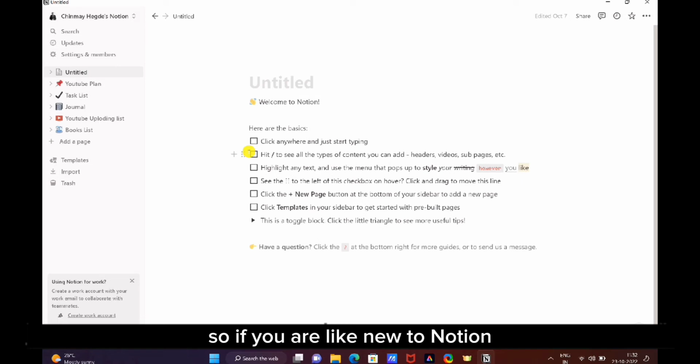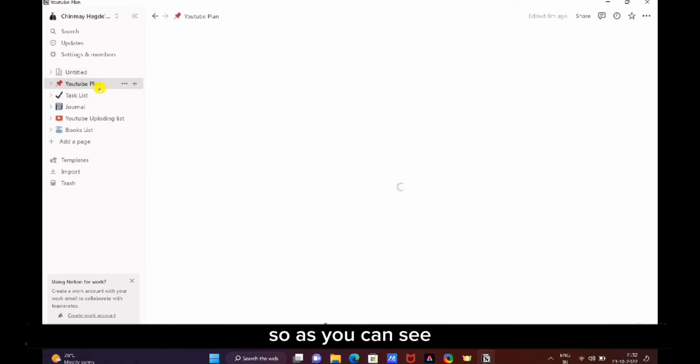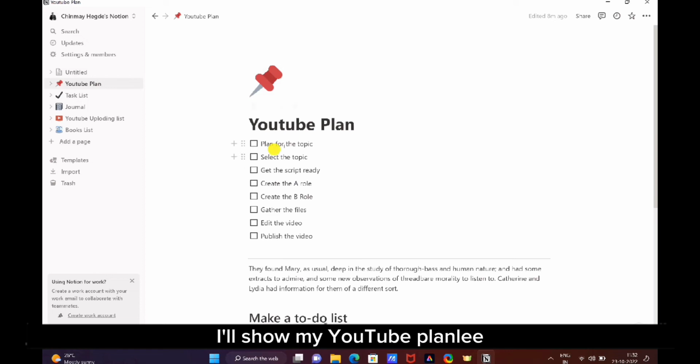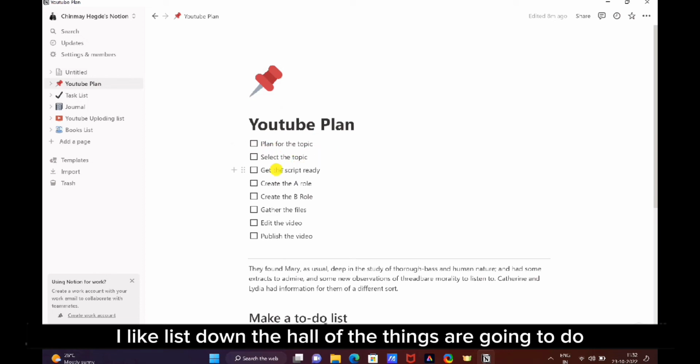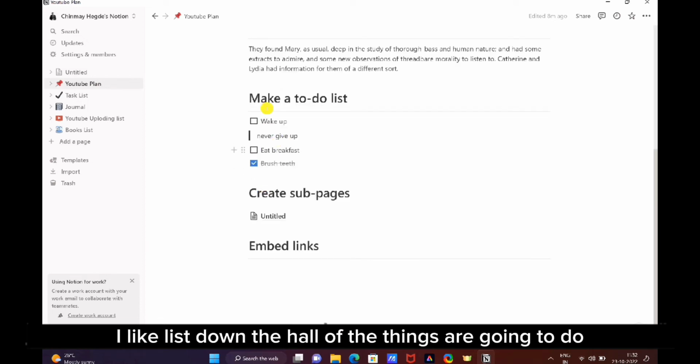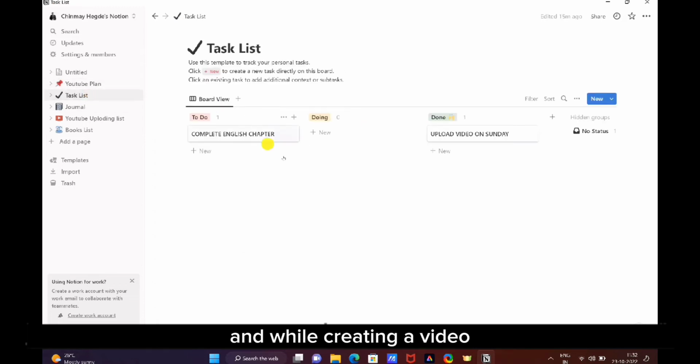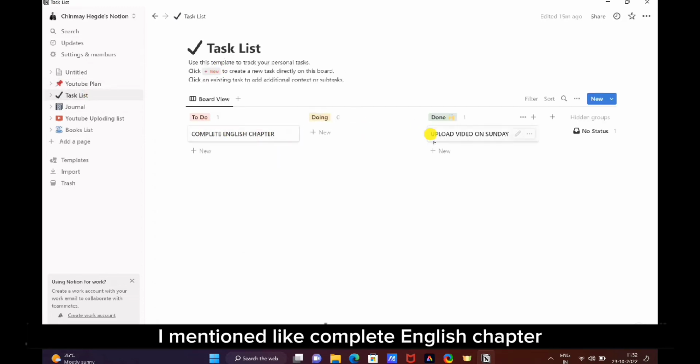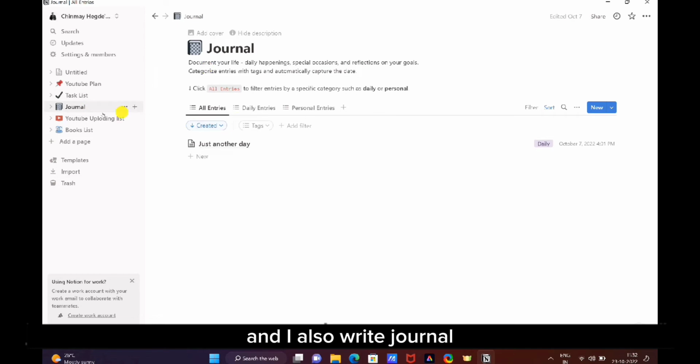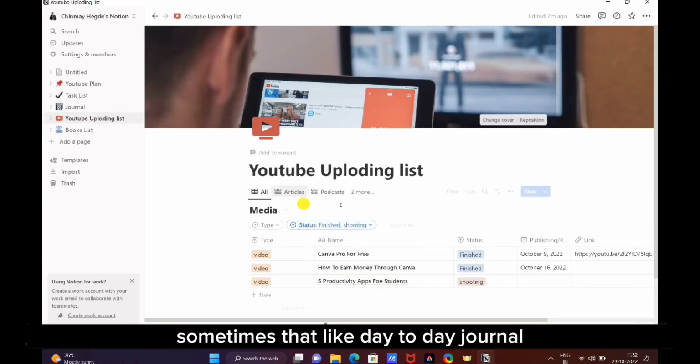If you are new to Notion and you don't know how to use it, you get free templates. You can use them however you want. As you can see, I'll show my YouTube plan. This is how I have planned. I list down all of the things I am going to do while creating a video. In the task list, I have mentioned things like complete English chapter, and then upload video on Sunday, and I also write a journal sometimes, a day-to-day journal.